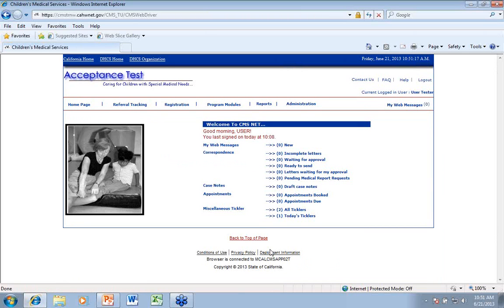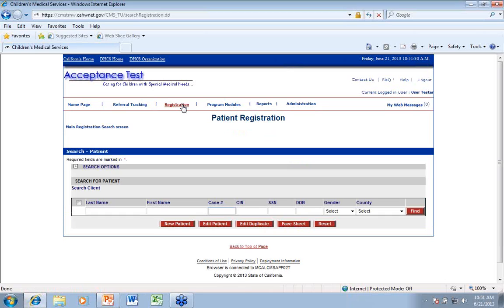Okay, so as I had previously discussed, the registration module has been removed from the legacy and is now available on the web. We've included a new hyperlink here at the top, so you just click on registration. And the first part of any registration is to search for your client and determine if your client is currently registered in CMSNet or not.